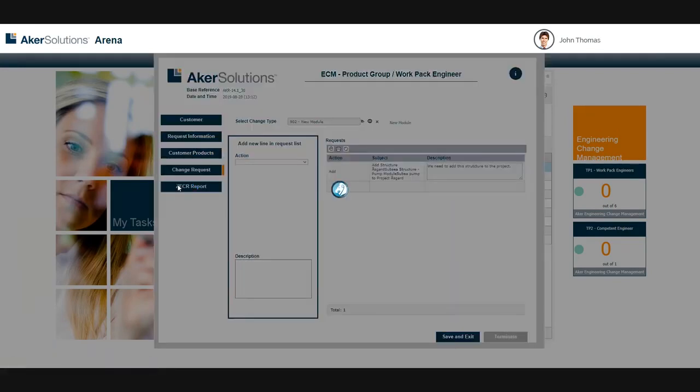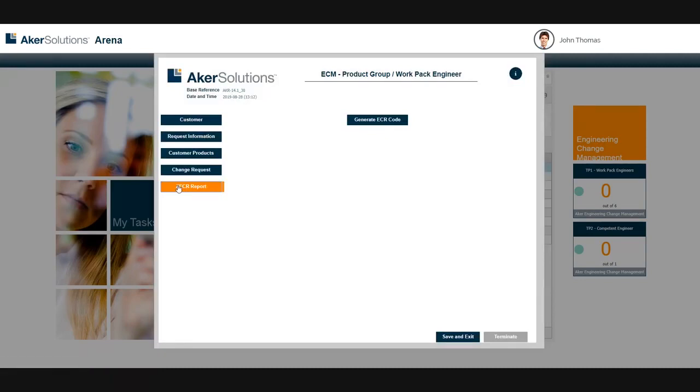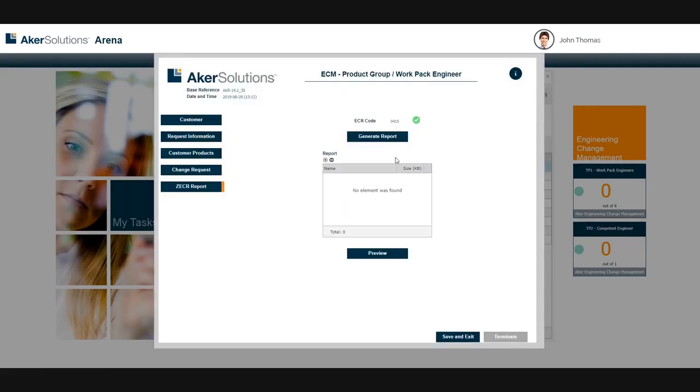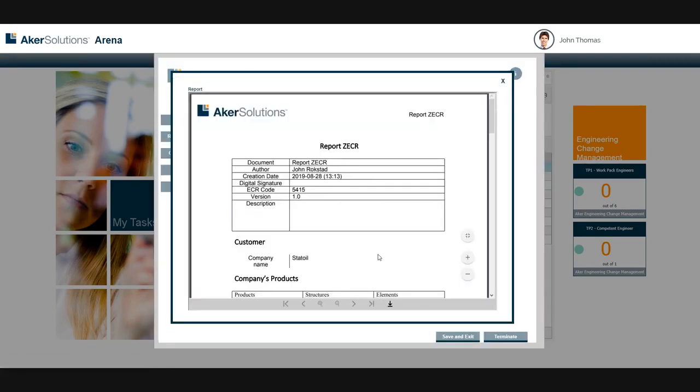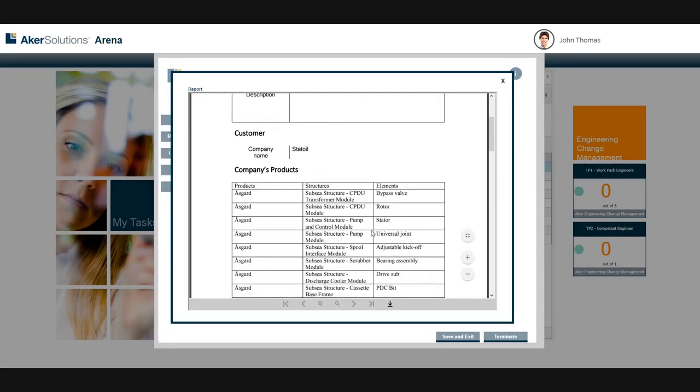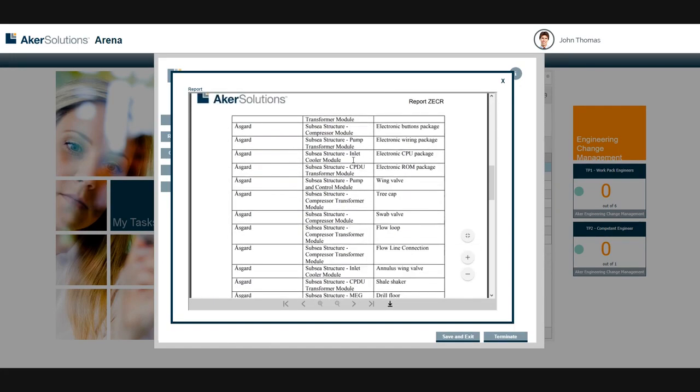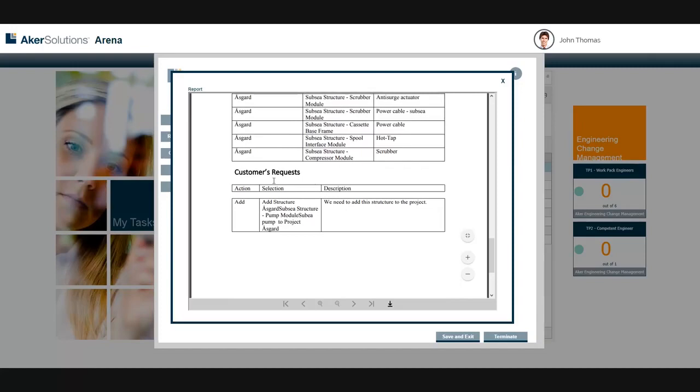Now I must build the ZECR report, which is the fundamental piece for the full control of engineering changes request. ECR stands for Engineering Change Report. By clicking on the button, the AuraPortal platform automatically generates the ECR with the contextual information of this specific request. At the end of the document, we can see the new request.